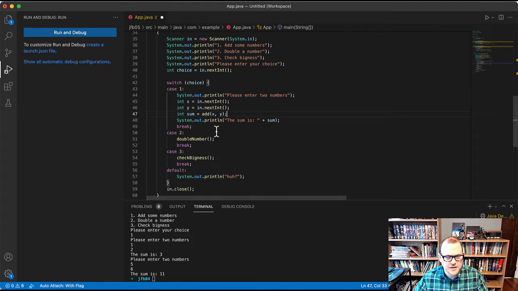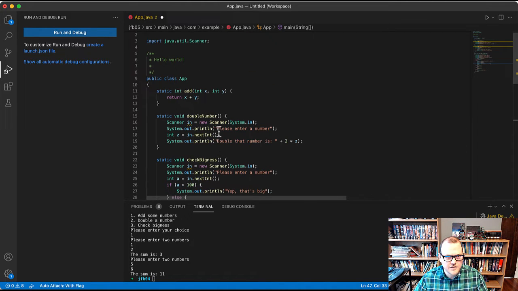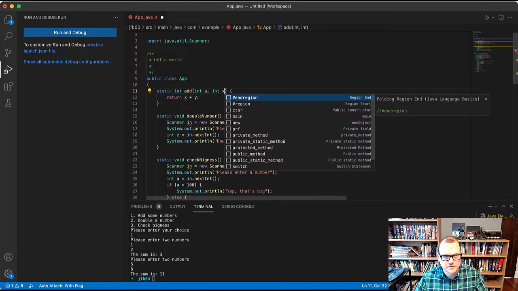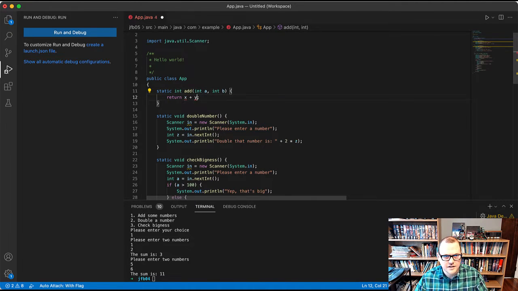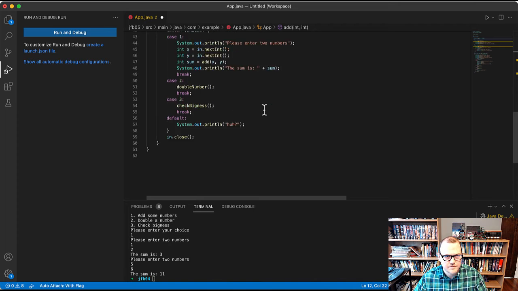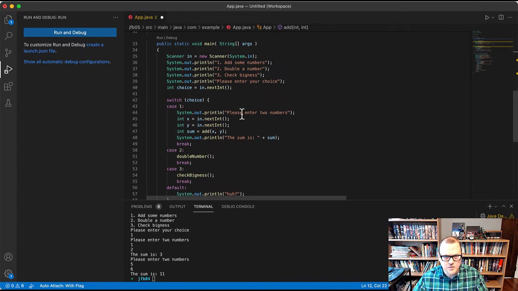I should also rename some of these variables. Let's call the variables inside of our add method a and b instead of x and y. I don't want you to think that there's any connection between the variable names outside the method and the variable names inside the method. So here in our case, we're going to read the numbers from the user as we did before. Print, please enter two numbers, read an int, store it in x, read an int, store it in y. Then we call our add method, and we pass in x and y.